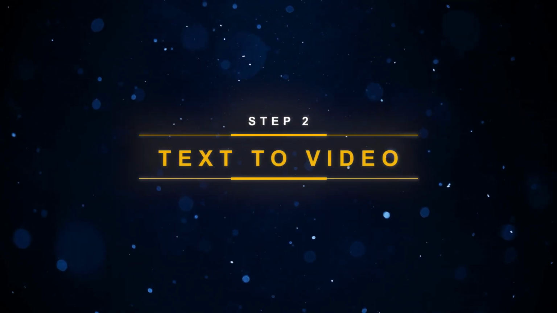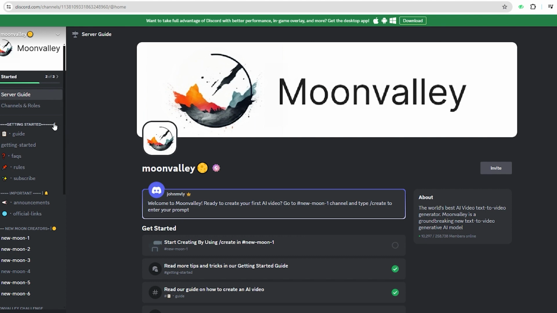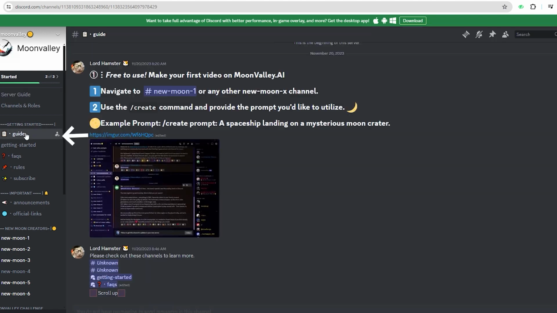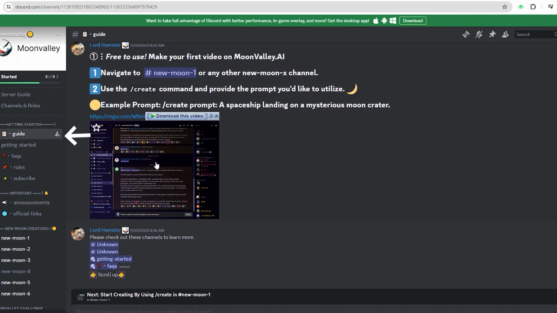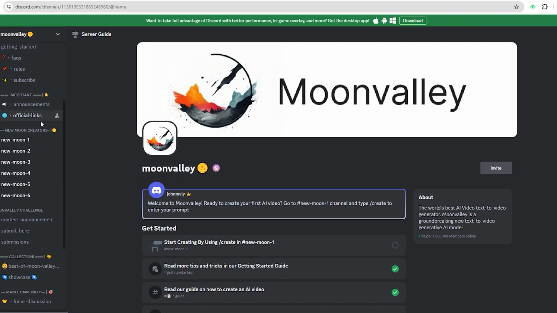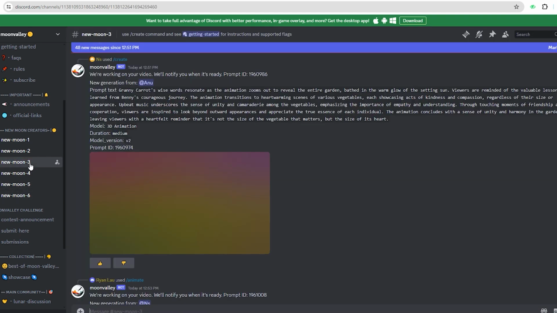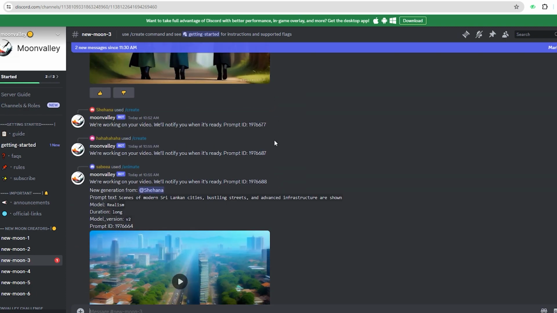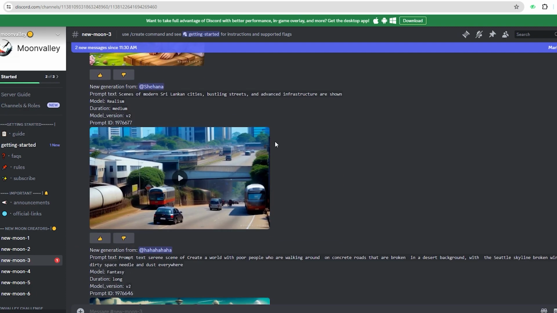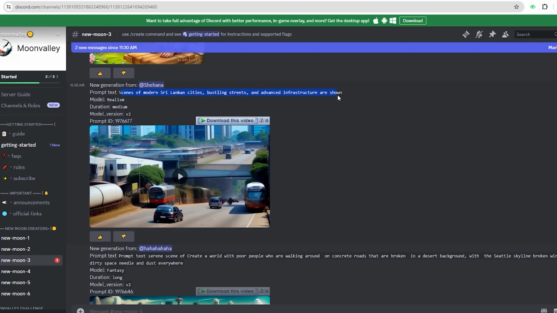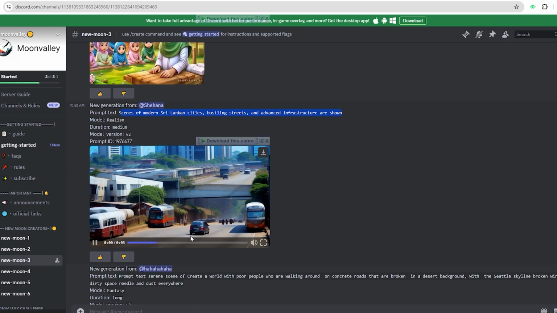Step 2. Text to Video. Now, over on the left-hand side menu, you'll spot a guide link for getting the lowdown on using Moonvalley. But let's give the side menu a little scroll. Here, you'll hit up a bunch of rooms for generating videos. Take your pick in these rooms. We went with Room 3. Once you're in, you can kick back and check out videos generated by other people, along with the prompts that set them in motion. Press play to witness the magic in action.